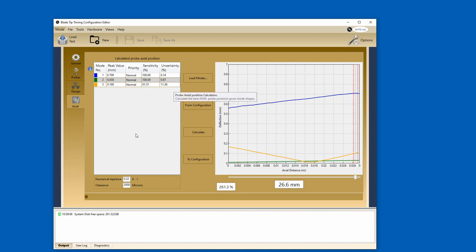Now that may exclude one mode at the expense of another, but you can see that on the graph. If you had a lot more mode shapes, then you might have to do it by hand. But what this number will give you is the sensitivities for each mode as you move the slider across.